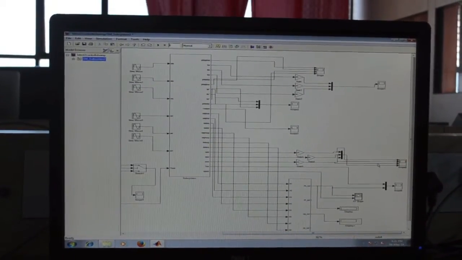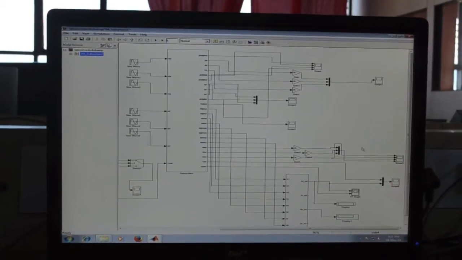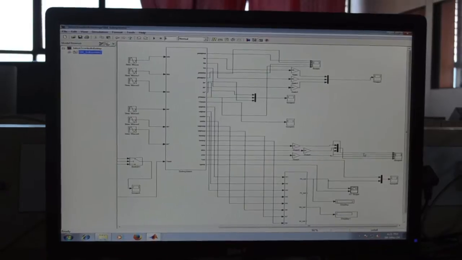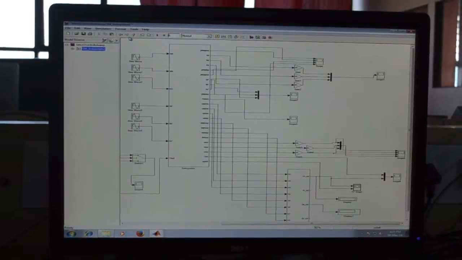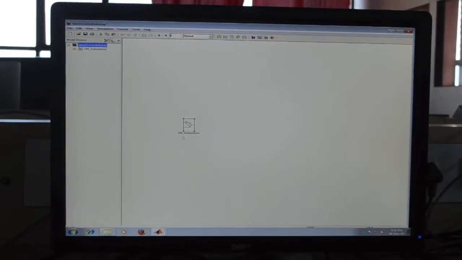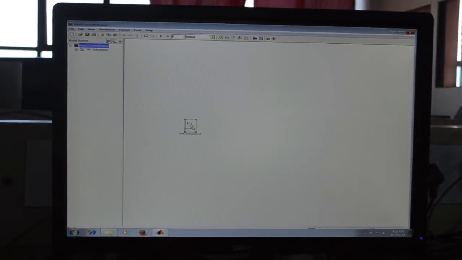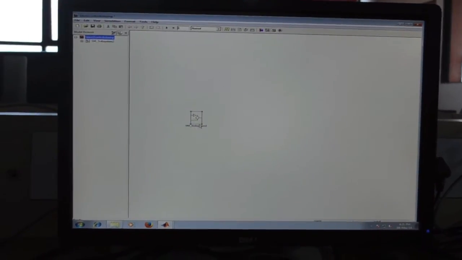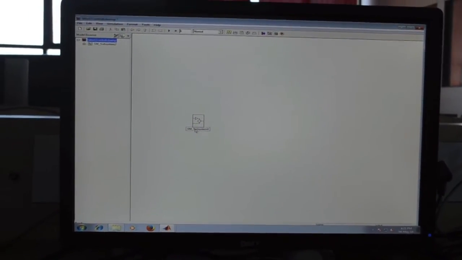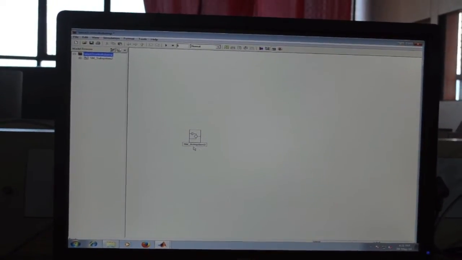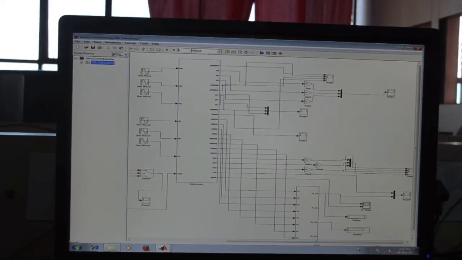First of all, there should be only two subsystems in our model so that it's compatible with RTLab. So first of all, I have converted our model into one subsystem. As you can see, our model is in one subsystem, and this is called a system subsystem. So rename this model to SM_subsystem.